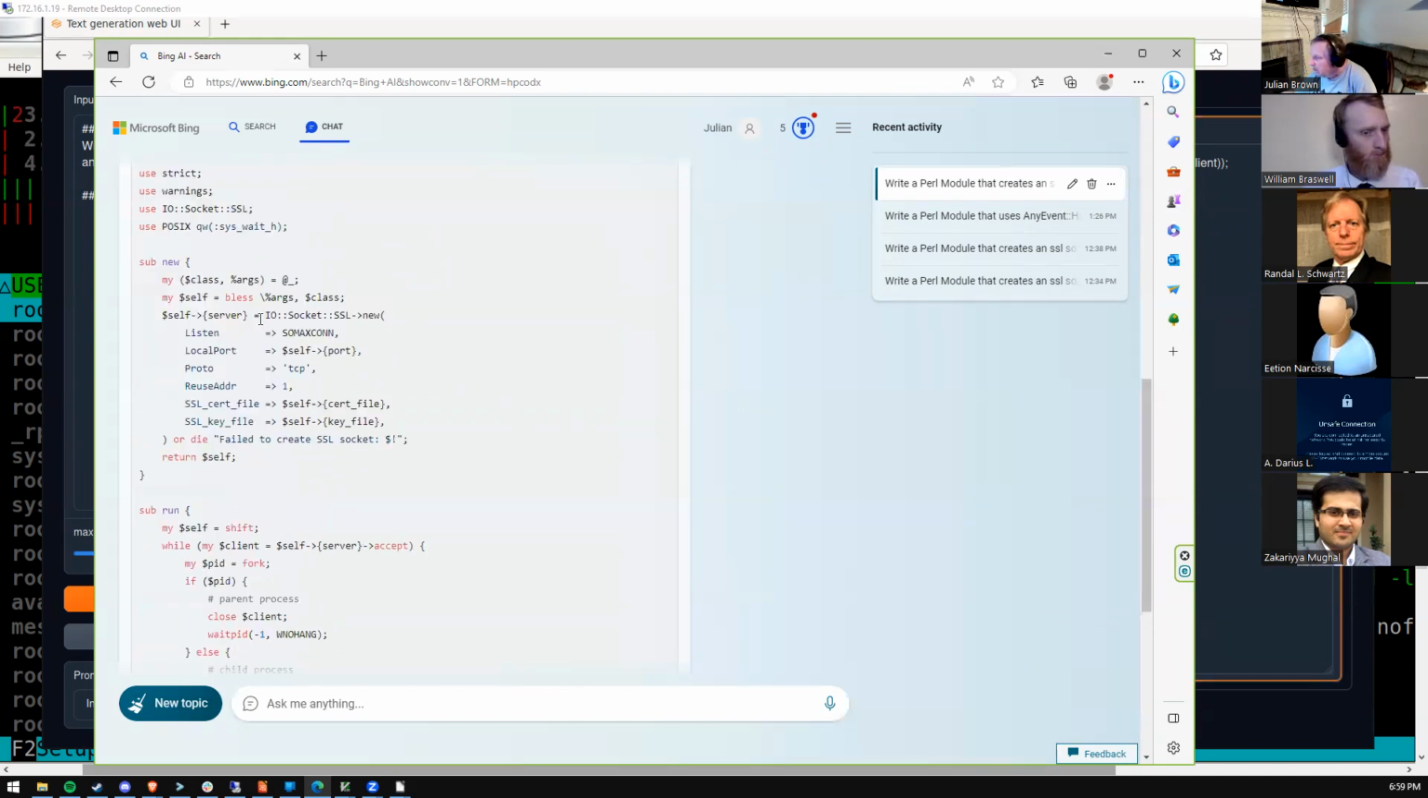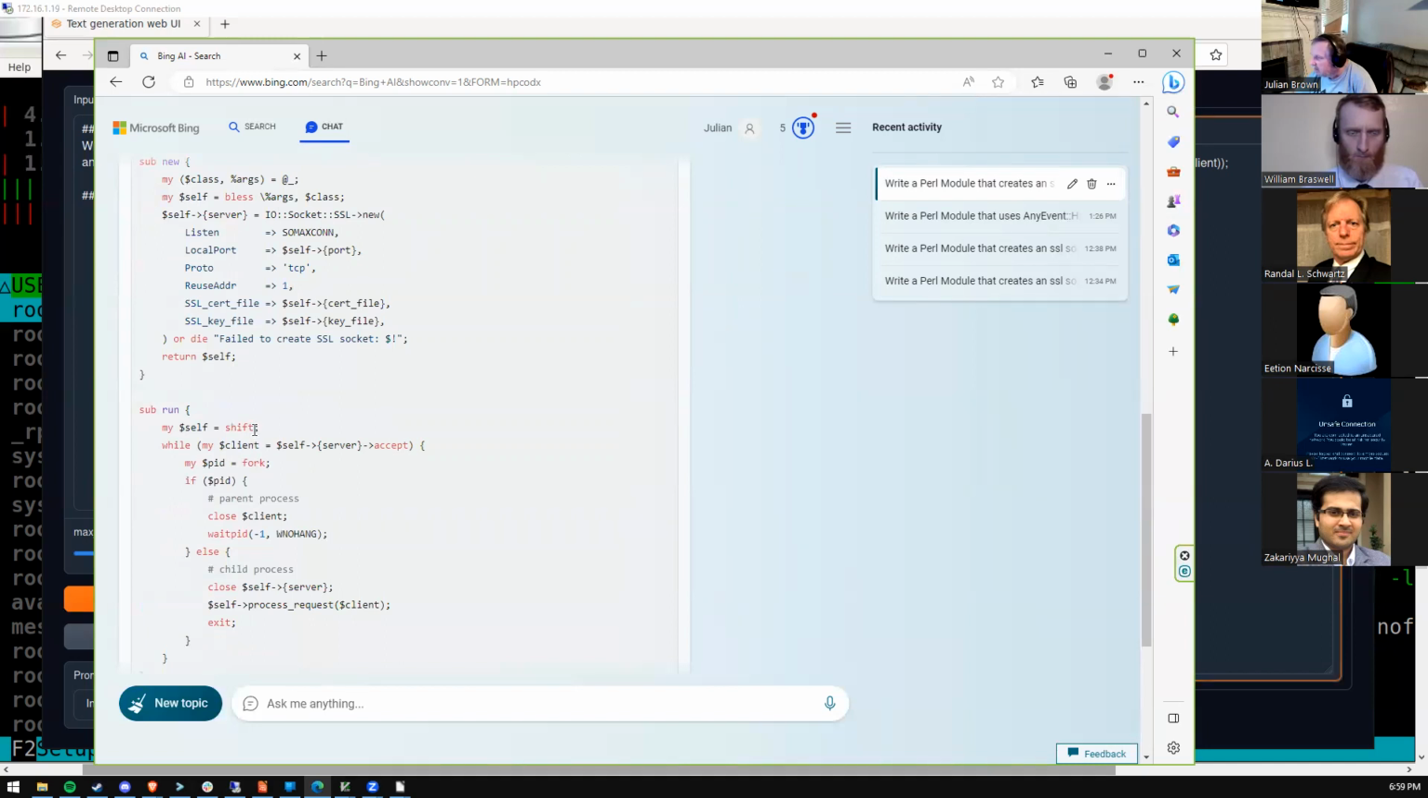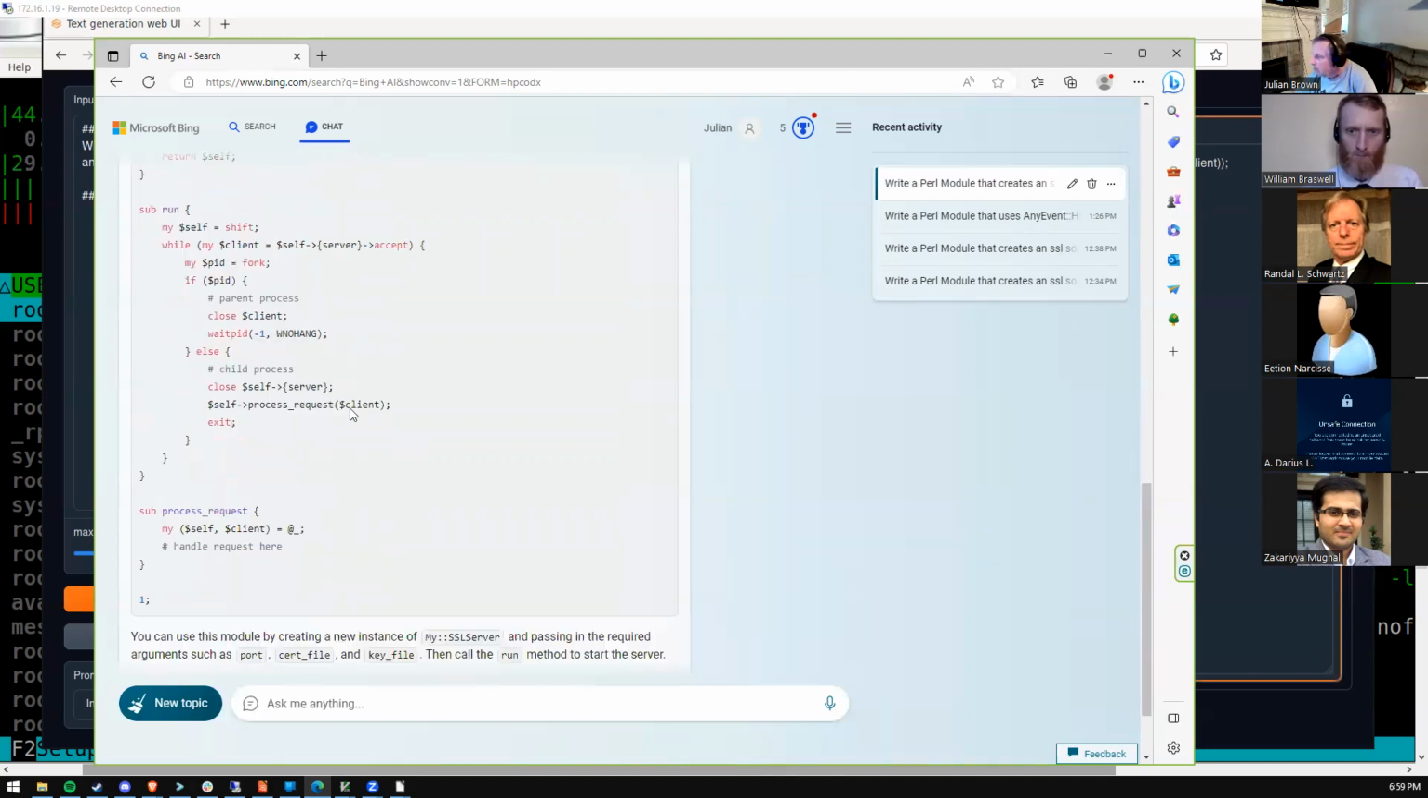Okay, it creates a server socket, I guess, based on, okay, it has a listen port. I guess port is going to come in through the ARGs. You would have to pass in the ARGs. You could pass in your key file and cert file. Good. That is very good. And return self after the bless. Very good. Now, the run is okay. So it gets the self. Okay. Then it sits on the client accept. Oh, excellent.